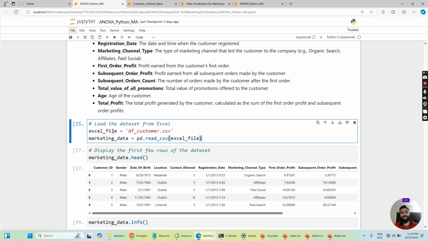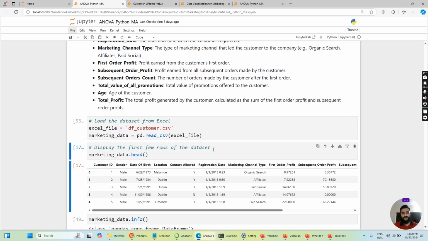First of all, I'm going to declare the file name by using this Python statement, initializing a variable named excel file and assigning it a string value, df_comma.csv. After that, I'm going to initialize a variable named marketing data, and I'm going to equate its value by calling the function pandas.read_csv, which will read the CSV file. Let me just run this block of code for you.